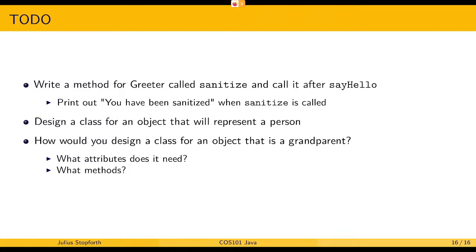Okay. Then I want you to think about conceptually how to design a class for an object that will represent a person. And then ask yourself, how would you design a class for someone that is a grandparent or a parent? What kind of attributes would you want? What kind of data needs to be associated? These tasks here, don't do any coding. Just think about it, maybe do pen and paper, try to apply the UML diagrams from Monday's lecture. We'll go over UML again tomorrow, now that you have a better foundation on objects.